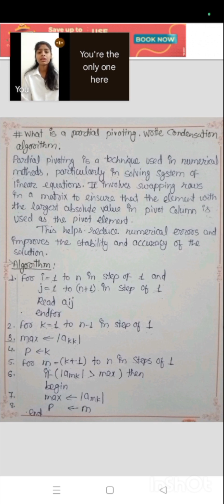Suppose we have simultaneous equations: a11 x1 plus a12 x2 plus a13 x3 is equal to a14, and the second equation is a21 x1 plus a22 x2 plus a23 x3 is equal to a24. So we have this condition, and we check the first column, find the maximum element, and take it as the pivot element. Suppose the pivot element is a11, then we eliminate the a21 and a31 elements in this matrix, and we perform the triangulation.